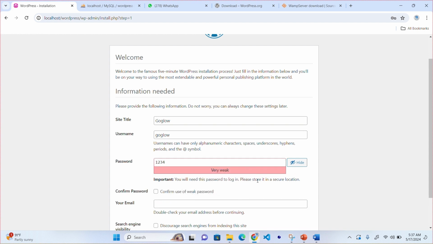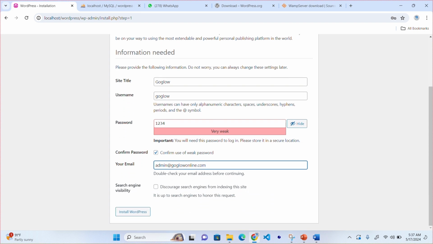Okay. All right. So we say confirm use of weak password. I want to use this weak password. Okay. So my email, I'll use admin@goglowonline.com. And then the search engine option: do we want to discourage search engines from indexing this site? We don't want to discourage them from indexing the site, and we say install, and our WordPress will be installed right away. Okay, so this is our WordPress installation.